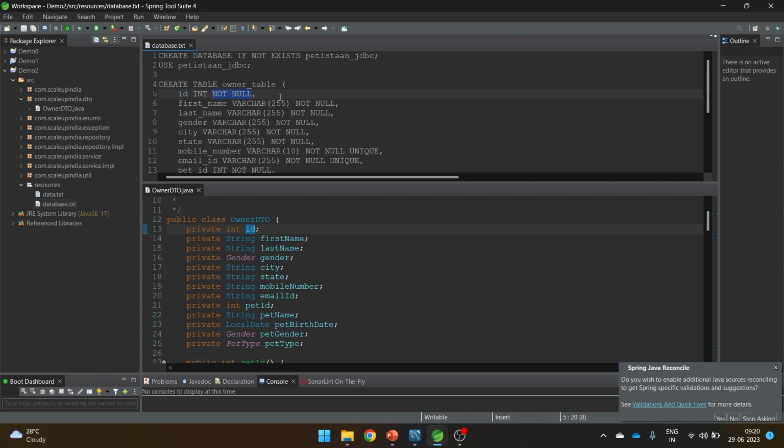So as of now, if you know that there is something like a primary key, we are not using the concept of primary key here, just in order to make it simple. If you wish, you can make your ID also a primary key, but here we are not doing that.